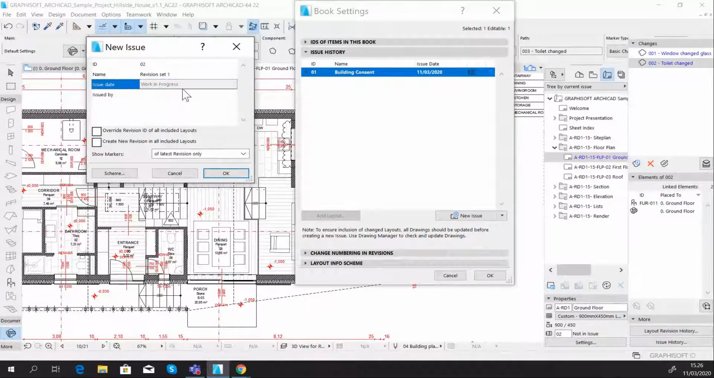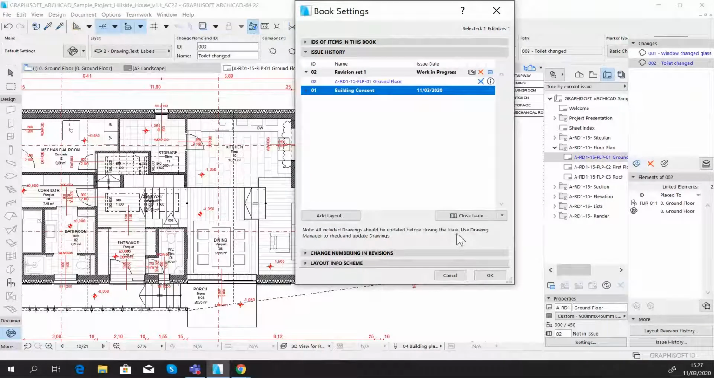And the other thing is, unfortunately, you can't manually change that date in here. So when you did it, it's taking the date and doing that automatically. And the same as being issued by. So whoever's issuing this revision set, it's going to record who's done it, so we can track you down. So now I've closed that one there.